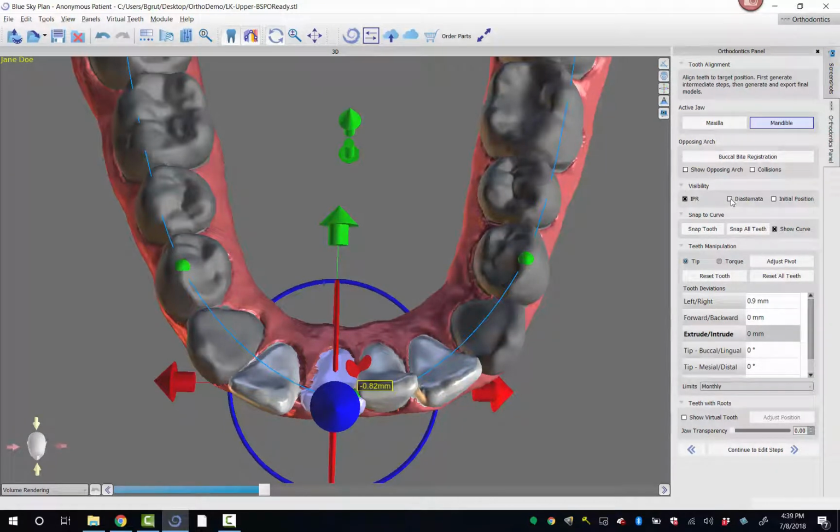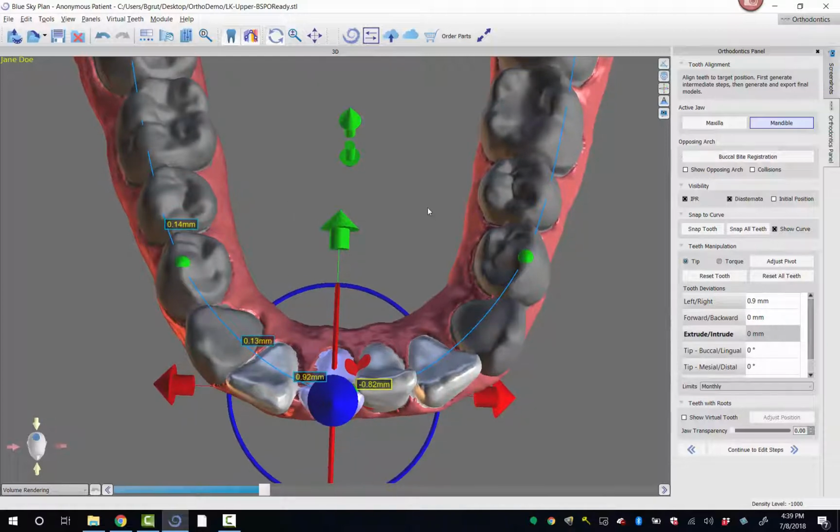Now diastema is something that in the software in this current version is a little bit slow because it has to run a calculation to determine the space size. It is my hope that with time that will be an active calculation just like the other space, just like the IPR. But for now, most of the time we're not intending to leave diastemas, but that is what that's for. For instance, if you're doing peg laterals and you want to leave space.